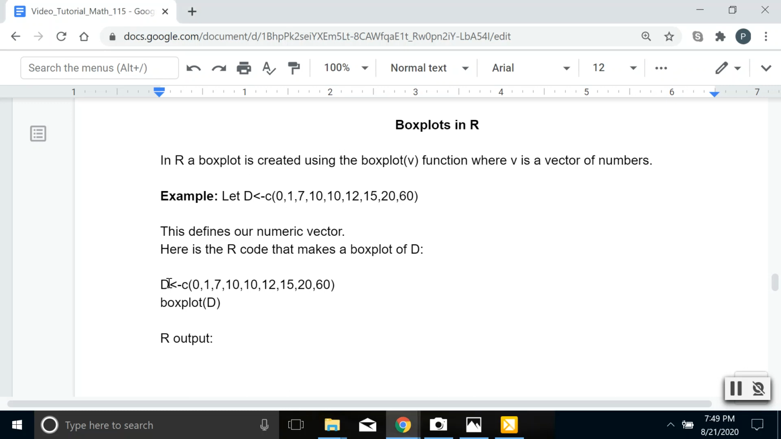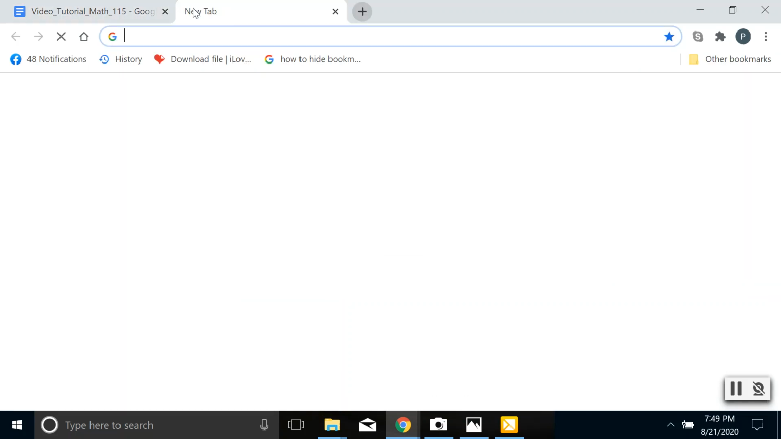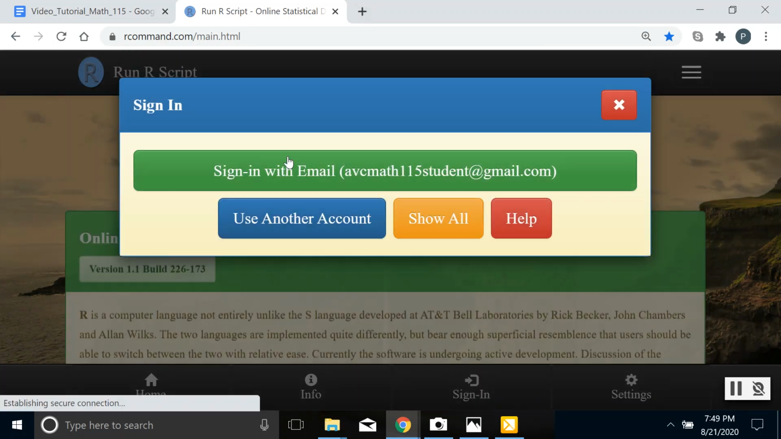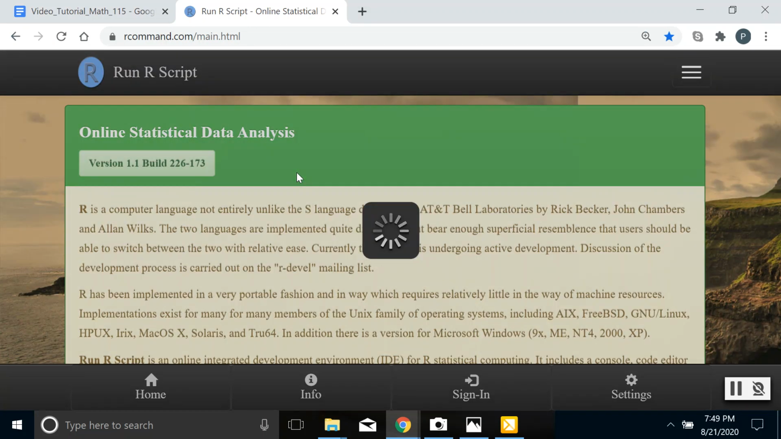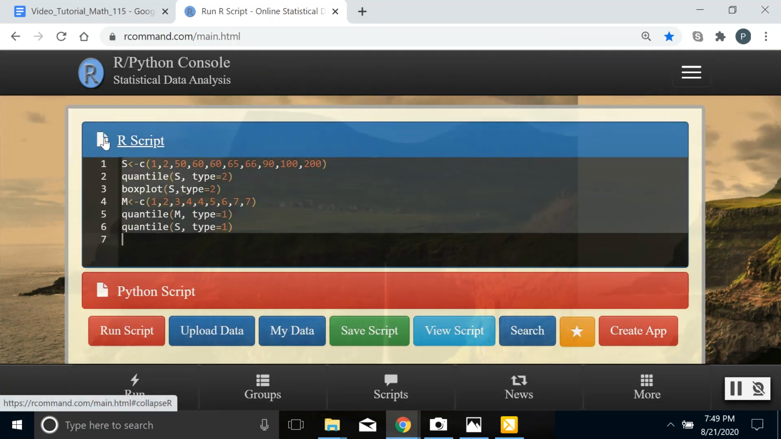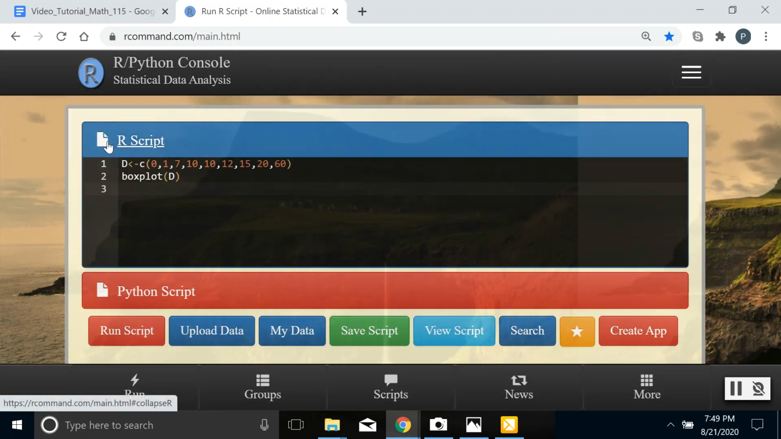Okay, so let's go to R and run this. I can copy this and type in the R command. So there it is. Right, so I'm signed in. Let's get rid of this. So running this.